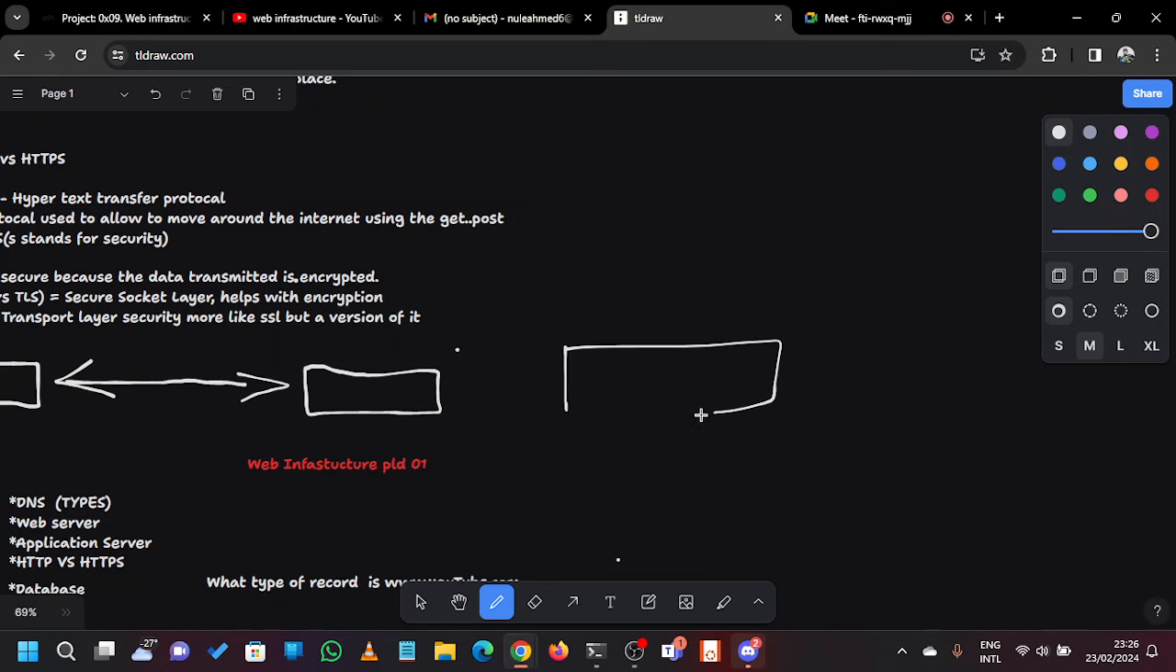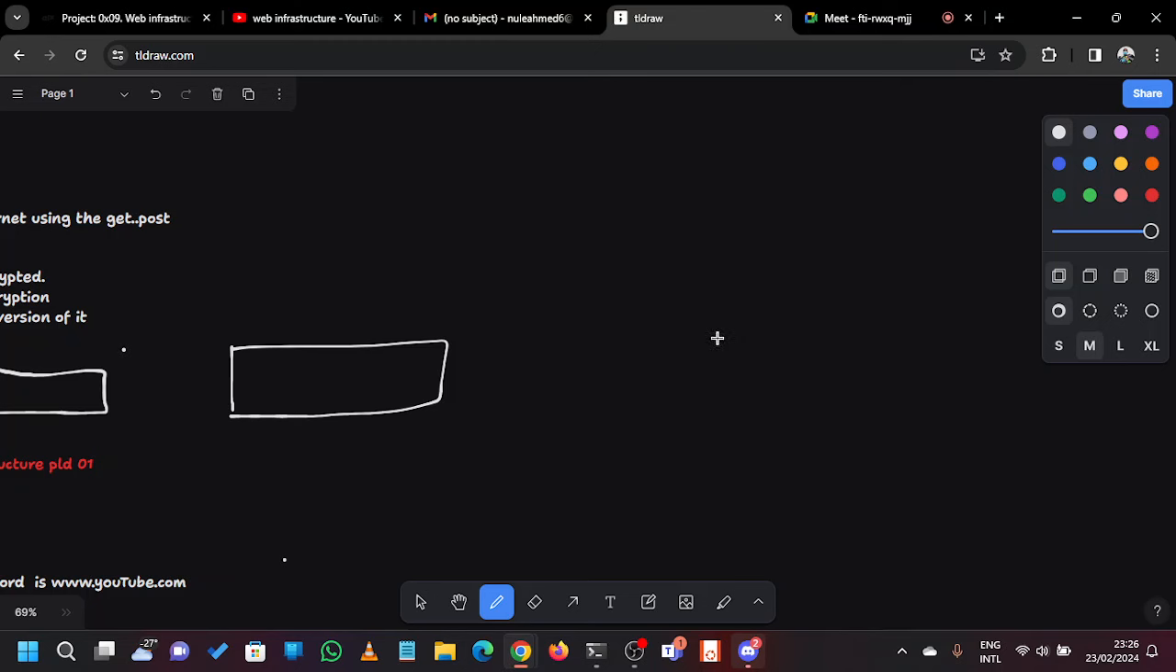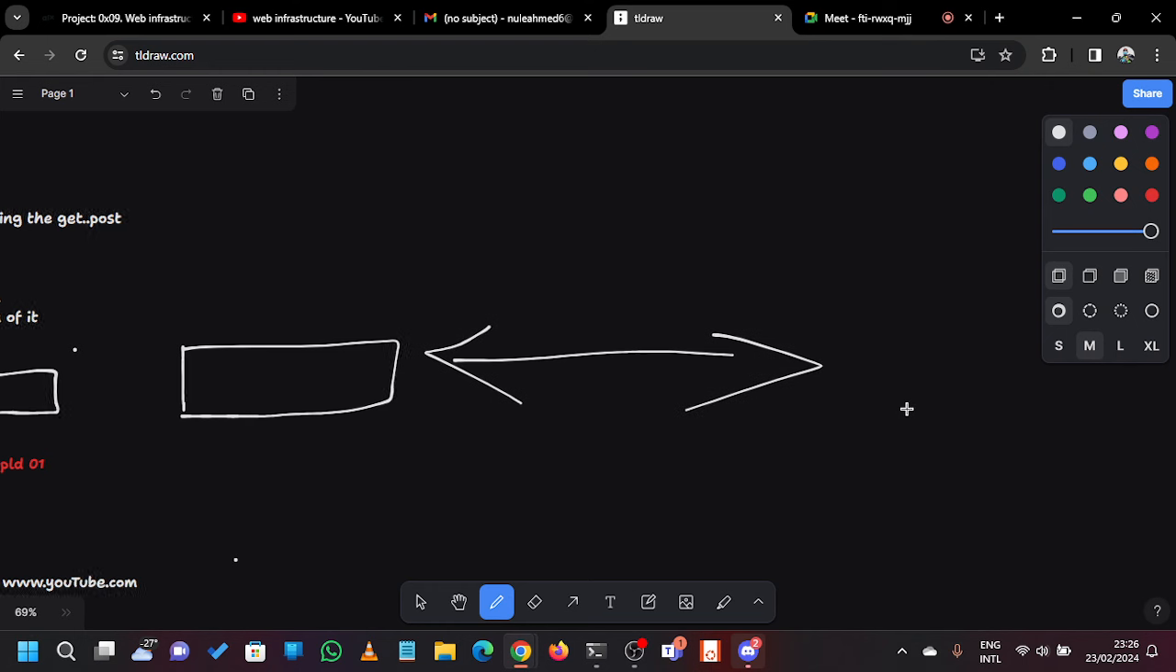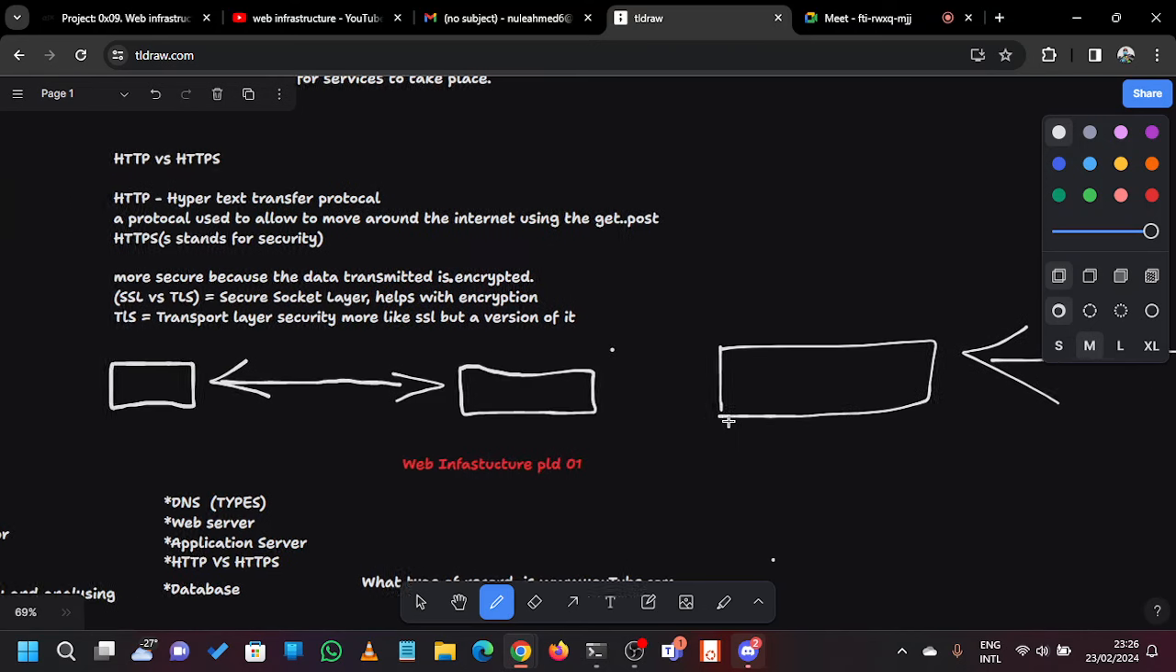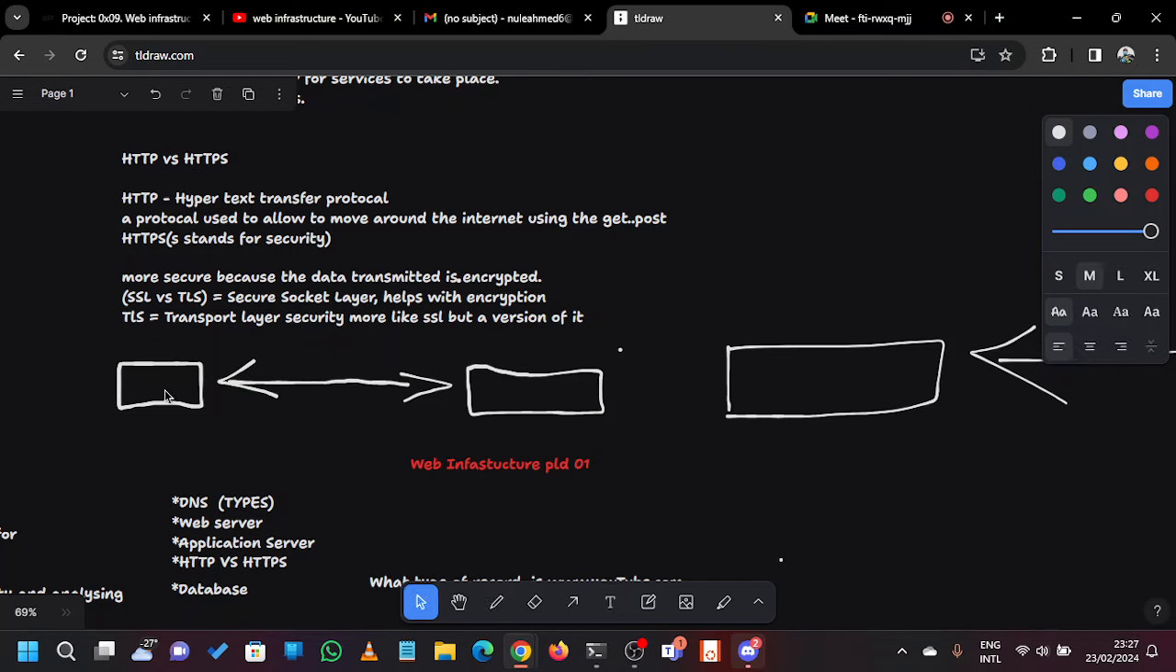So the first one is drawing one, and then the second one is drawing two. Same thing, line going this way. So here we just see user. The middle one will say insecure connection, and then port 80. So this one uses port 80.